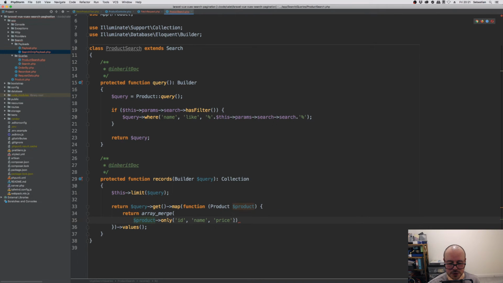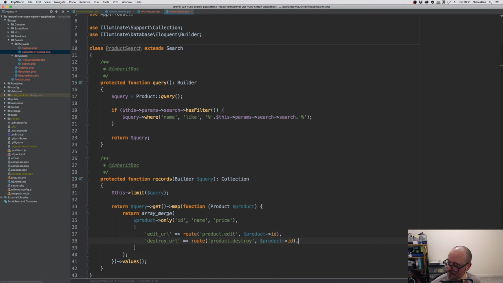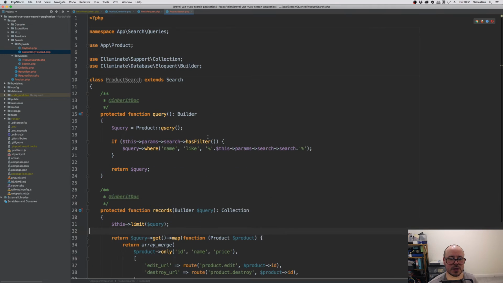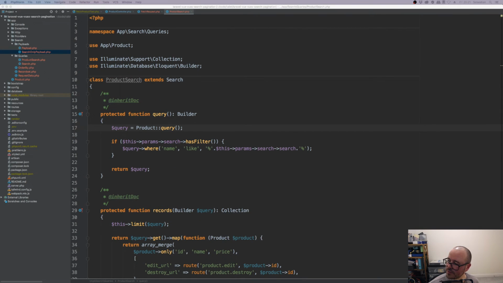And we're going to merge it with those links. So edit URL will go to the root product edit, and we pass product ID as the argument, and then destroy URL root product destroy product ID. And that's our records. I think that should give us more or less what we're after. Let me just check if there's anything else.